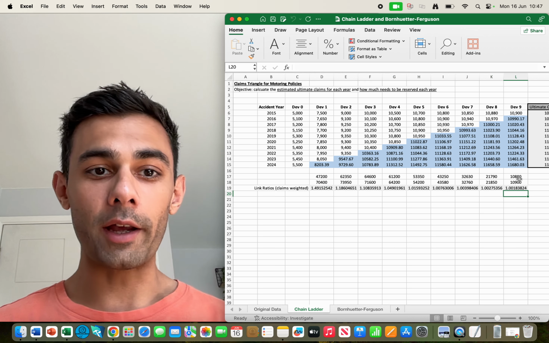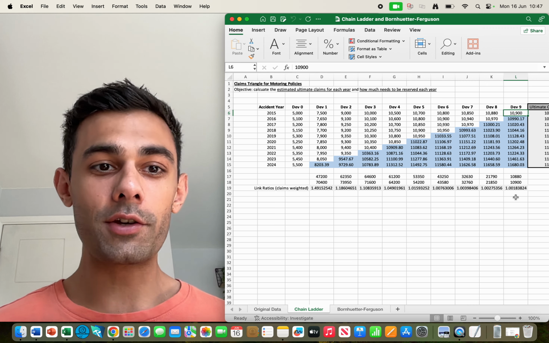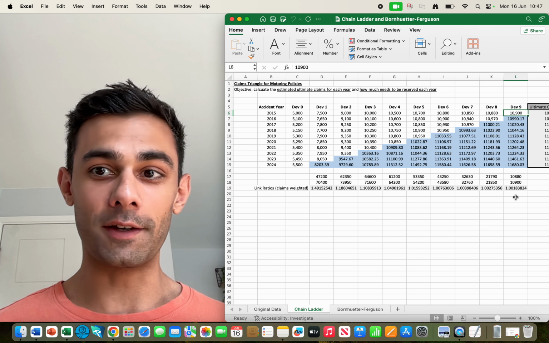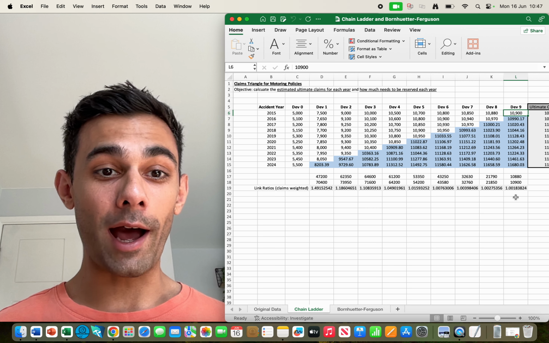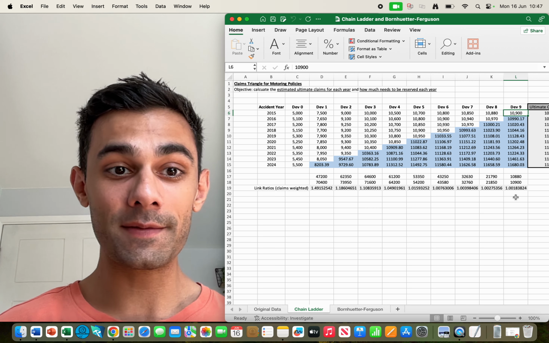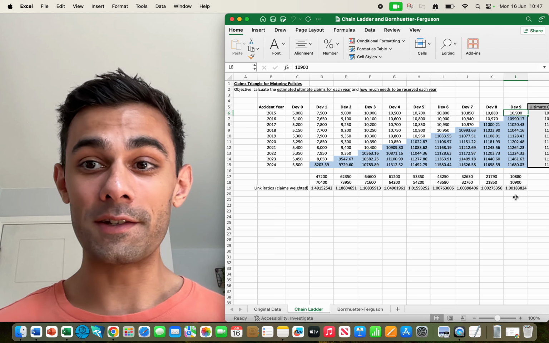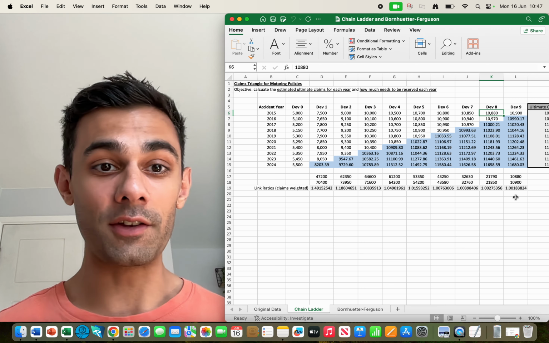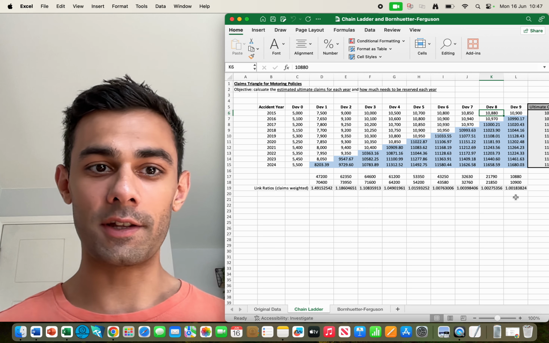And there is a slight drawback here, because if you have a look at the last year, development year 9, we've only got 2015 to go on. We don't have a lot of data. So to figure out how much the claims increase by to go from development year 8 to development year 9, all I've done is simply done 10,900 divided by 10,880. So, but unfortunately that's the data we've got to work with.